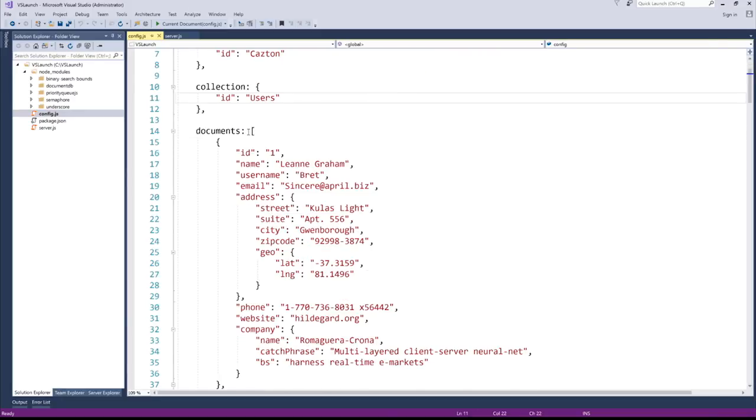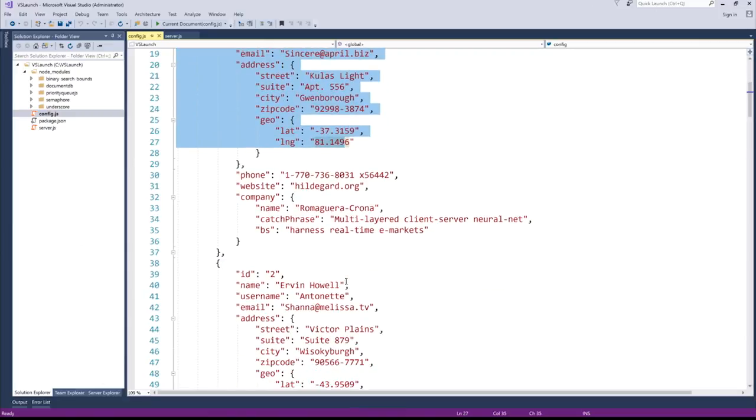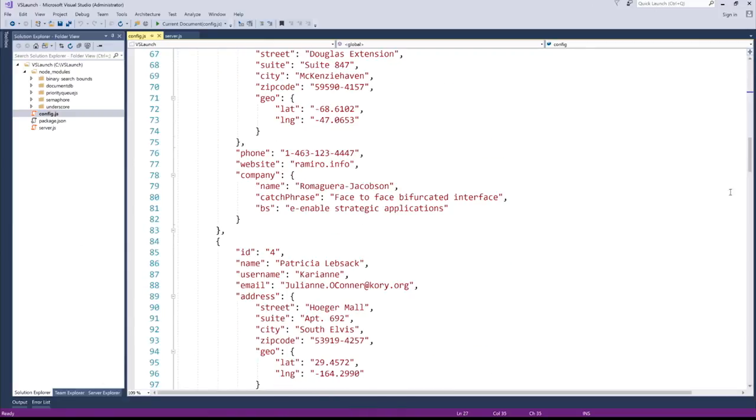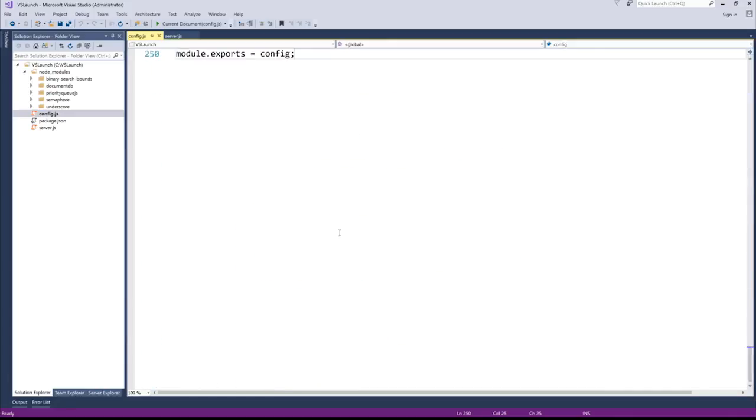And then I've got some test data from DocumentDB website. So there's a lot of test data there. I just went there, grabbed some of it. All the way down, you can see only this one line is there, which is module.exports equals to config. Now what I'm doing is exporting this config object so I can use it somewhere else. So let's start coding our server.